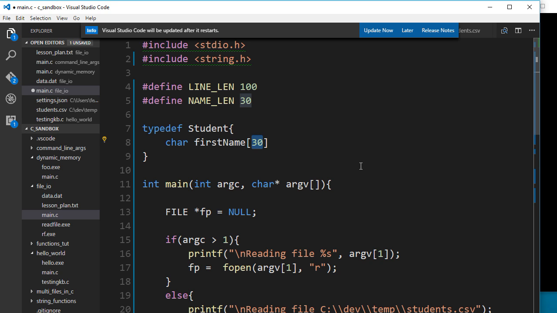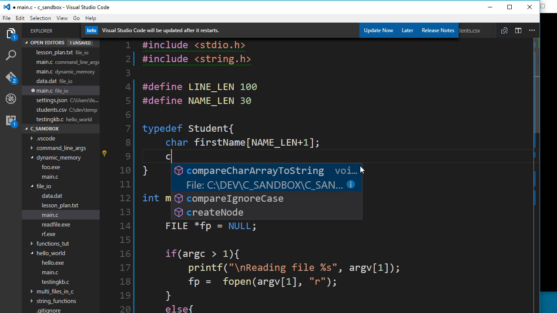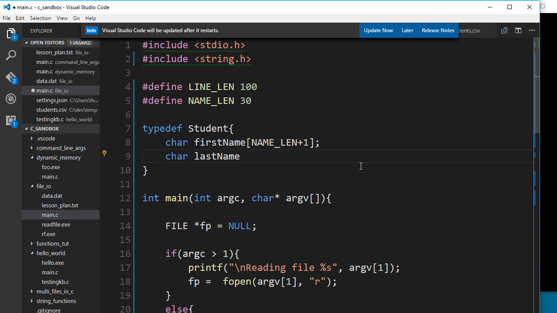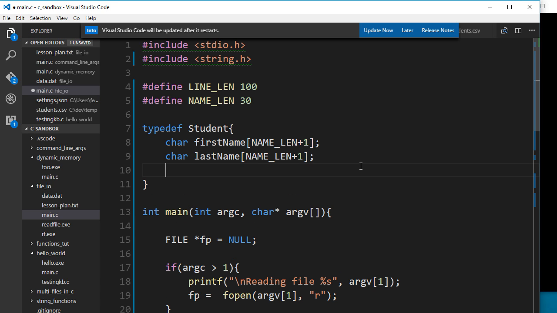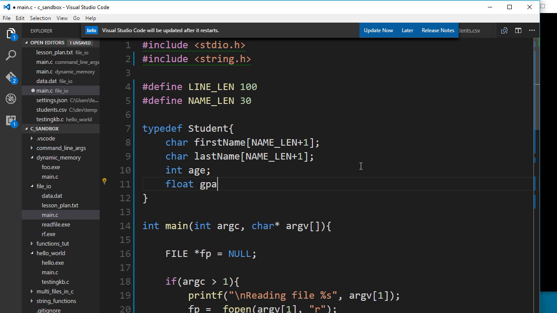And we could say here nameLen + 1. And we have something for last name, nameLen + 1. Keep in mind I'm doing the +1 for the null character, because if my name really needs to be 30 characters and I want to store 30 characters, I need one additional character for the null character. Otherwise it would get truncated, or it would write into a location it shouldn't be writing to. Next we say an integer for age and a float for GPA, because we want to display 3.9, 3.7 and so on. So we want a float there.